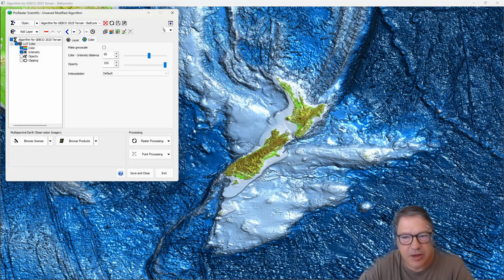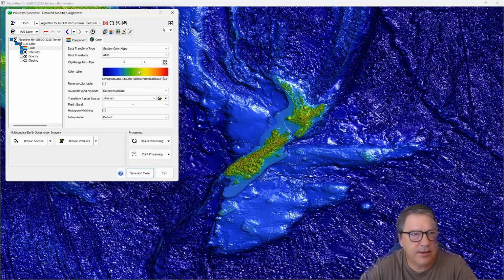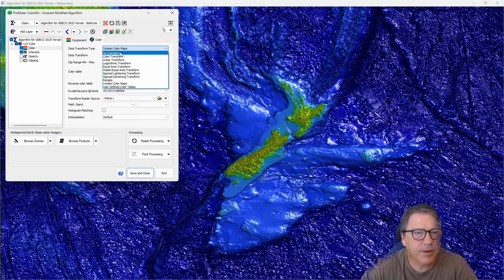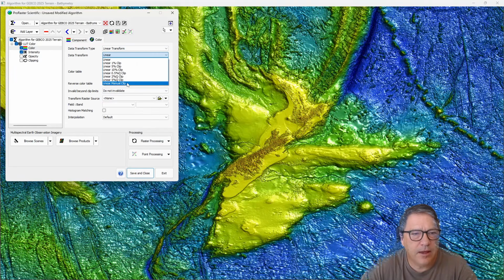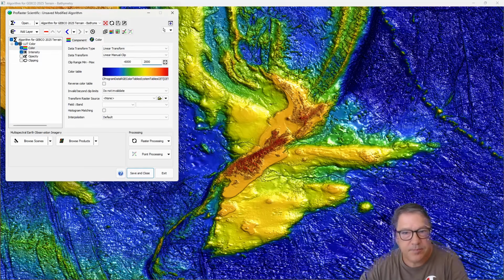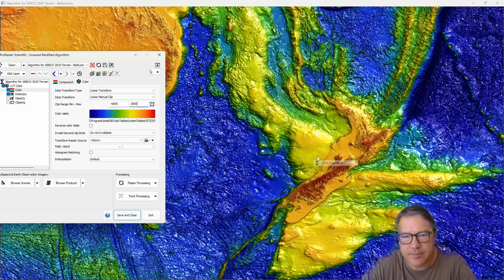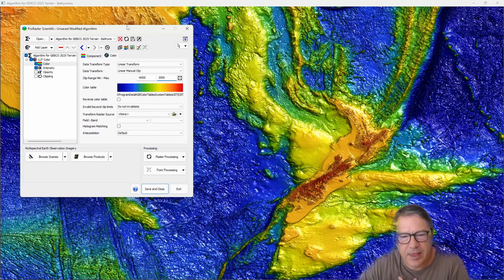So let's see if we can use some color stretching to pick out the edge of this submerged continent. So I'm going to go into my color table. Instead of using this Atlas, I'll just use some other color table like this one. I'm going to use a linear transform with a manual clipping range. And so if I make mine -6,000 to -2,000, now we've got some color stretch across Zealandia. So we can play with this and start to identify the edge of the continent.